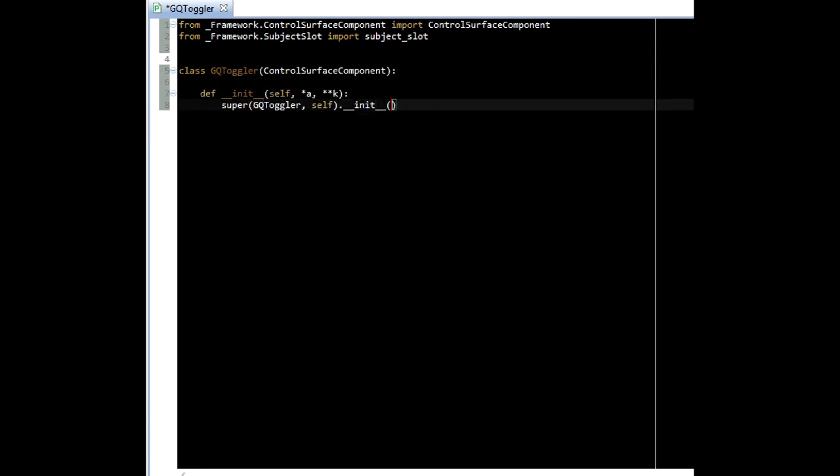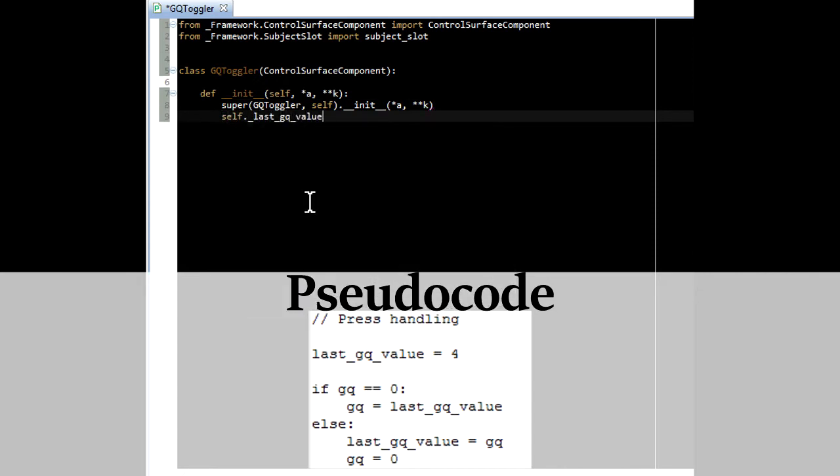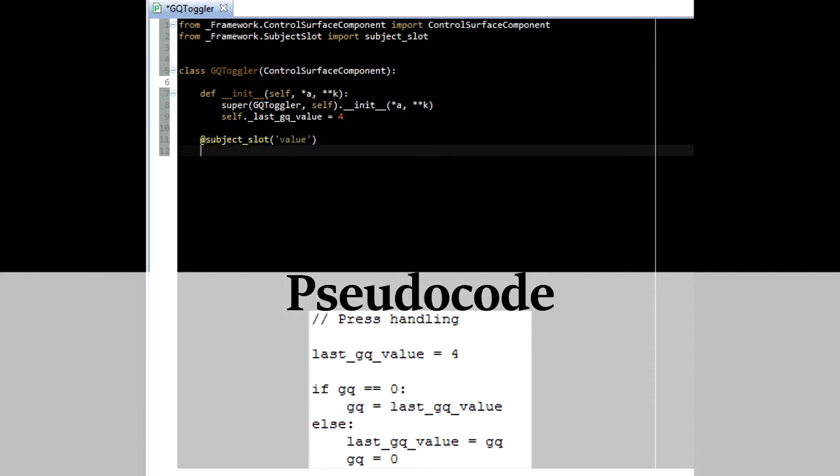And with that all in place, now we can implement our functionality. So going back to the pseudocode, we need a variable to store the last GQ value. And now we'll handle the toggling, which will be triggered by a button. So I'll set up a listener or observer for the value of the button. And this will be called anytime the button sends a value. We only want to do the toggling when the button is pressed, not when it's released.